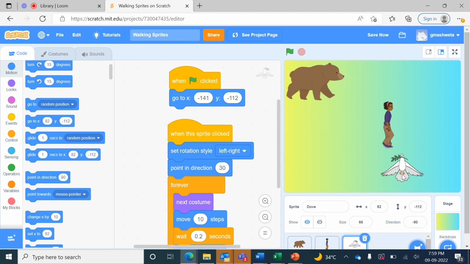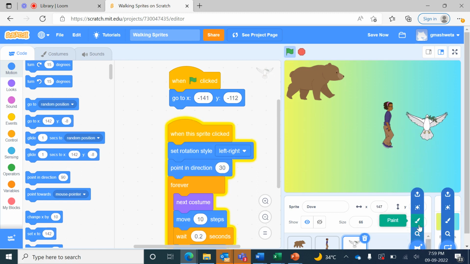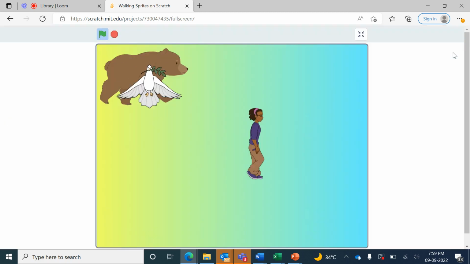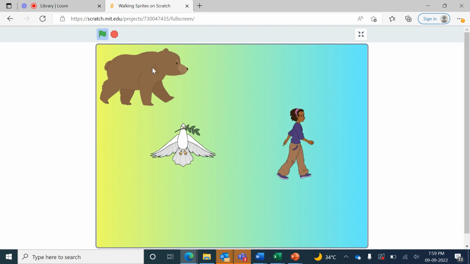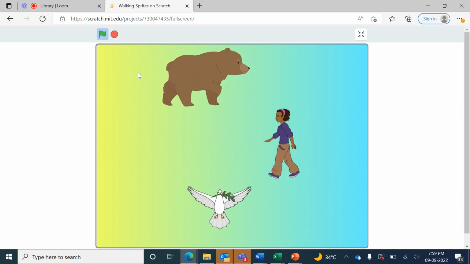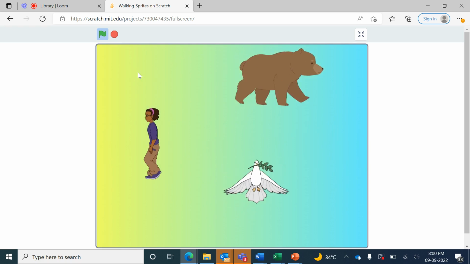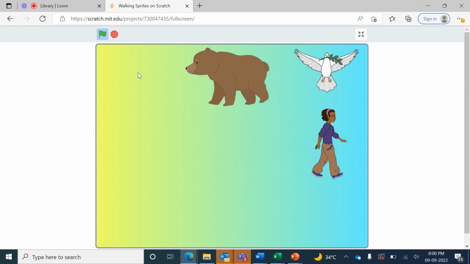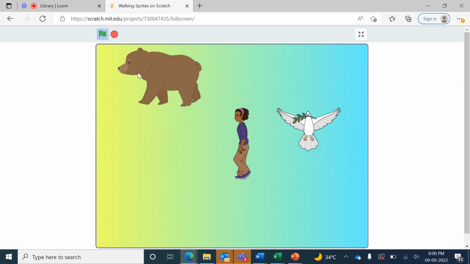and now when I click on the dove sprite, it's going to move in the direction 30, and as soon as it bounces it moves in another direction, it bounces, changes the direction again, and then again as it bounces. So the bird is flying all over the stage, and when I make it full screen and click on the Abbey character and the bear character, we can see now all the three sprites are walking by changing their costumes. They're moving all over the stage.